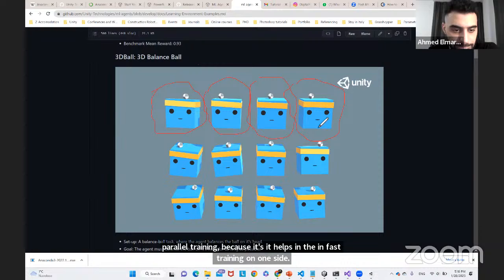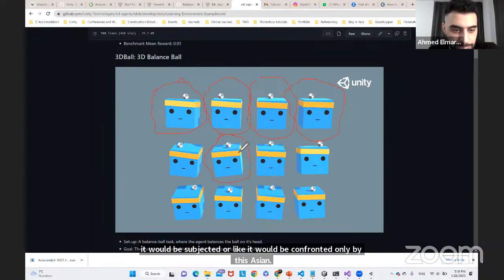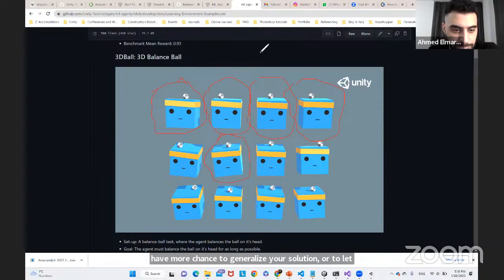And at the same time, if the problem gets more complex, it allows the agent to be exposed to different scenarios. The scenarios here are not that obvious, but if you have complicated scenarios, maybe only this agent would be confronted by one, but this agent will never see it. So in that case, you have more chance to generalize your solution or to let the agent discover more problems during the training, which you actually need.